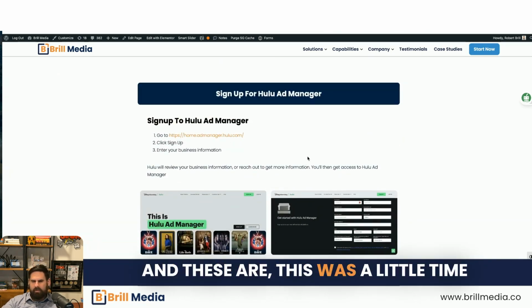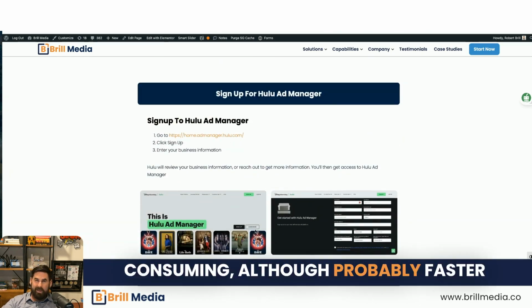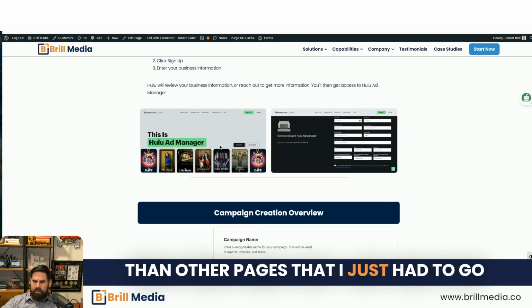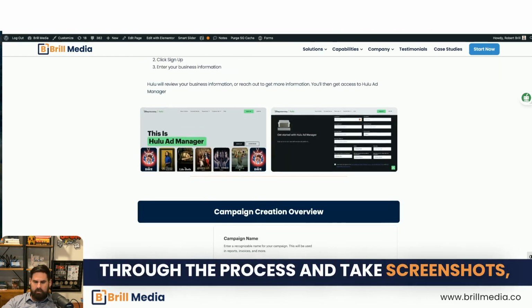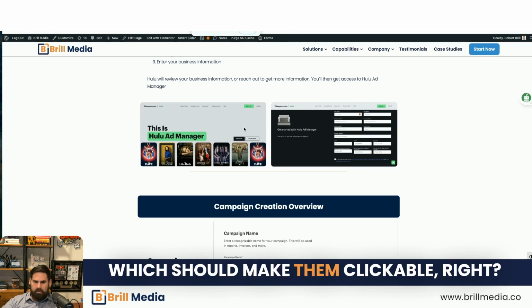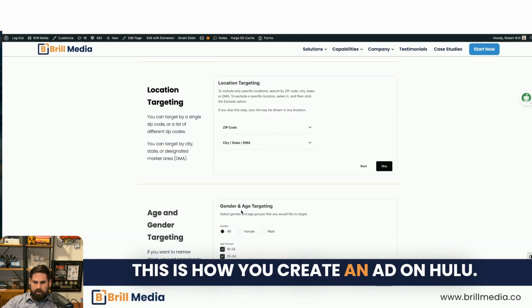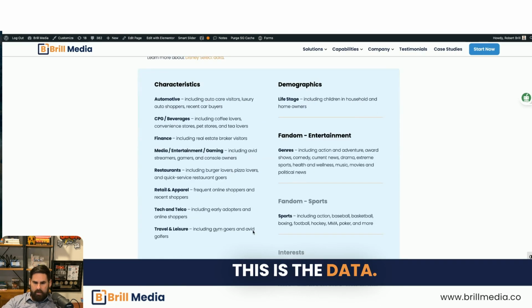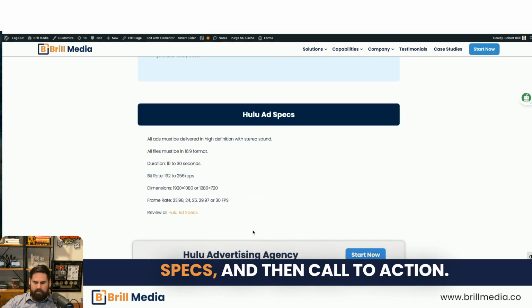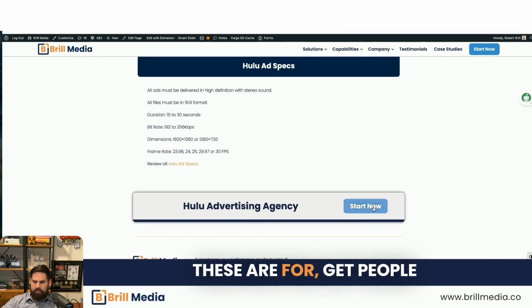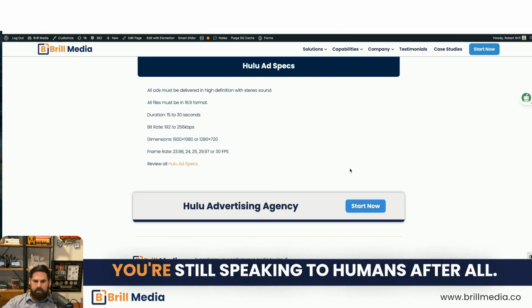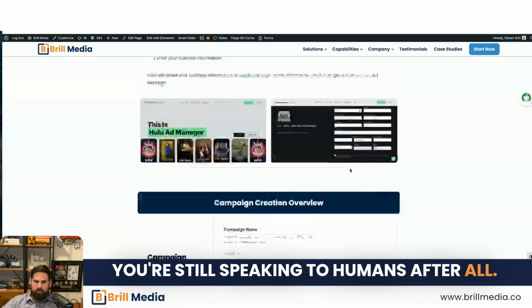This was a little time consuming, although probably faster than other pages, because I just had to go through the process and take screenshots, which should be clickable, right? This is how you create an ad on Hulu. This is the data, third-party data, Hulu ad specs, and then a call to action. These are to get people to buy from you, right? You're still speaking to humans after all.